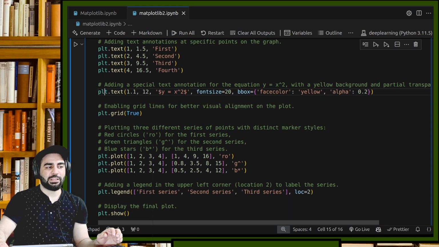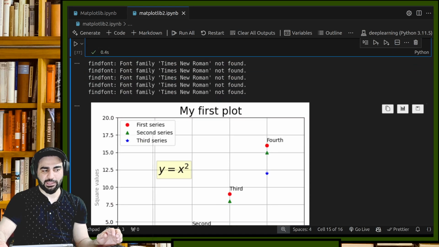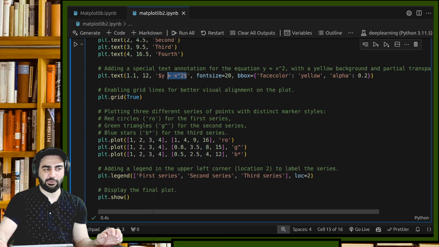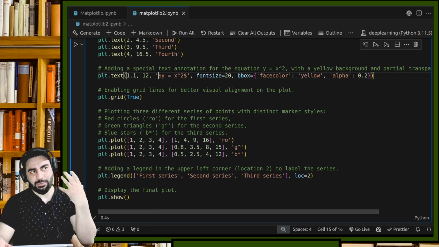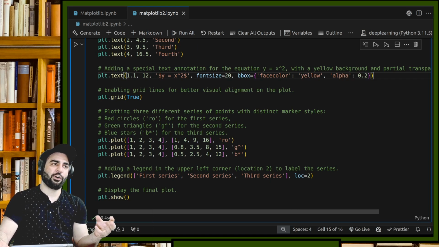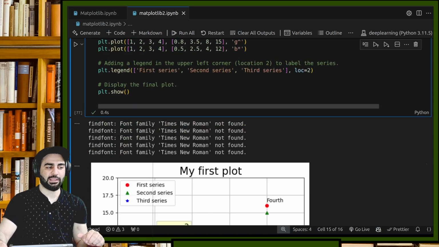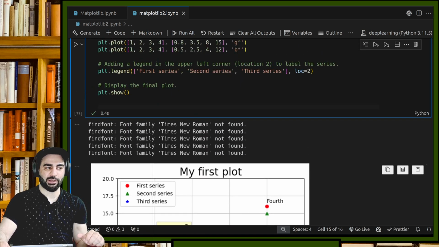Then if you see plt.text, I am adding a special text annotation, this y is equal to x square. I have written it in LaTeX. This is the syntax we write in LaTeX. If you have some experience with Overleaf or TeXstudio where you write research papers, usually the mathematical equations are written in LaTeX. So what I am doing is plt.text, add this text at this position. So this is the text. Font size is this, and then bbox takes this, the face color is yellow and alpha is 0.2. This is the text that I got over here, y is equal to x square.